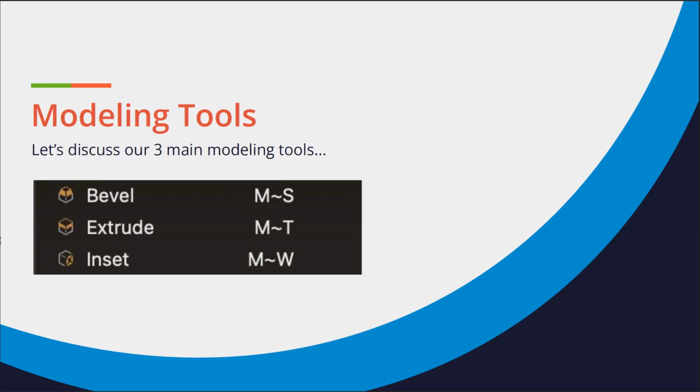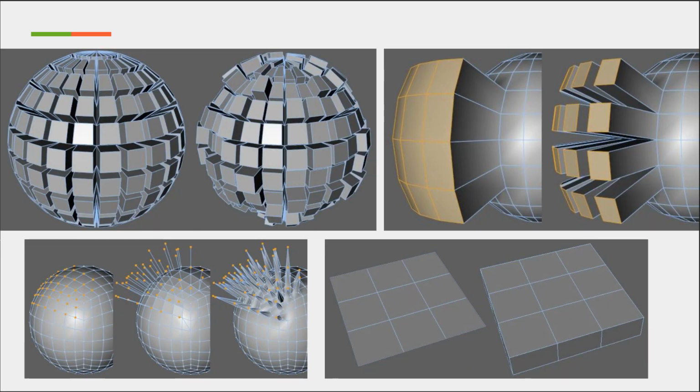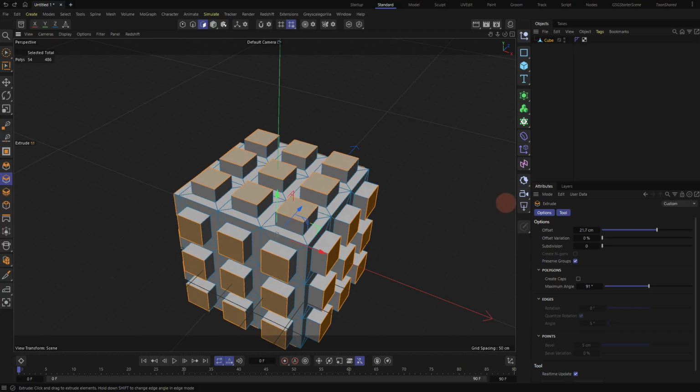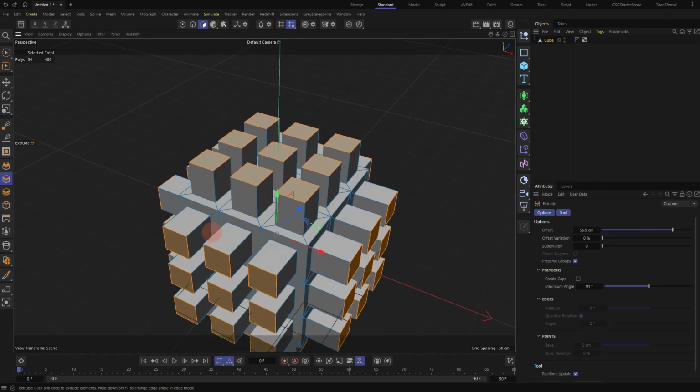Alright, so now that we have modes and selections down, let's discuss our main 3 modeling tools. The first one is the extrude. Extruding, by definition, is to force out or thrust, so the extrude tool will push your geometry either out or in.